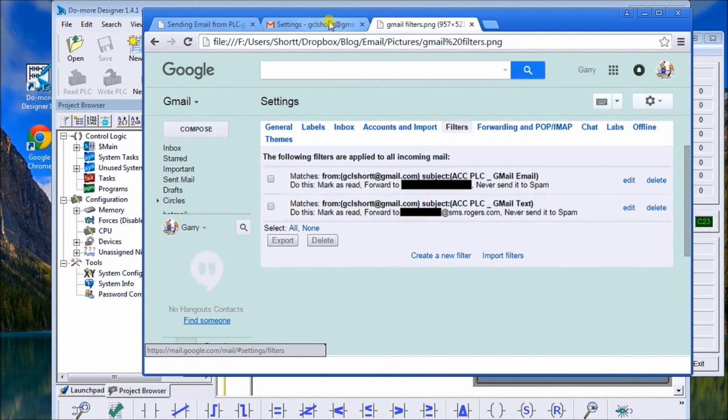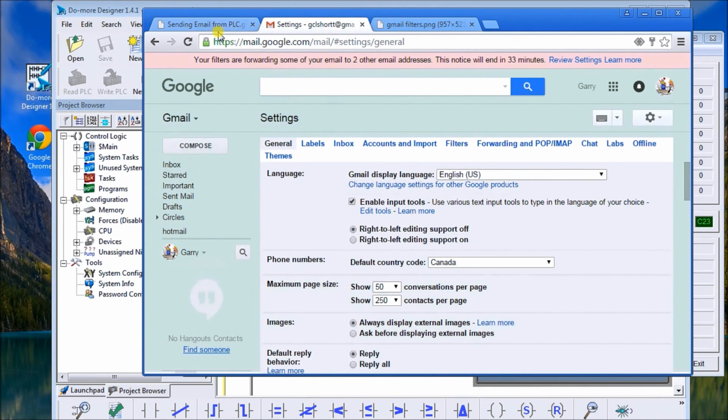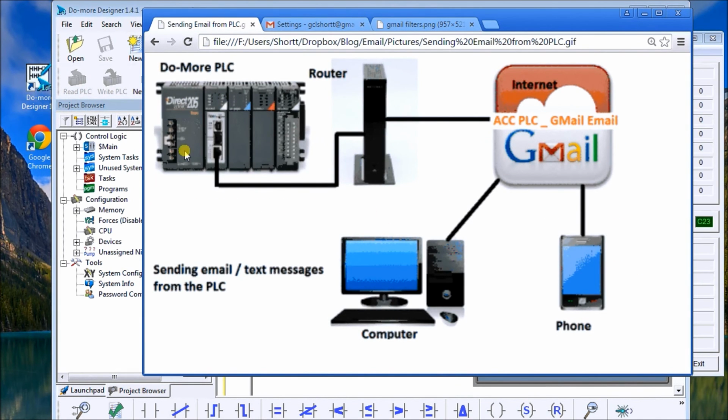So you can see it's very easy to take it from a Do More PLC, go through a router, and then using Gmail send the mail message anywhere you'd like, whether it be a text to a computer. And we do use the restricted Gmail SMTP server because it requires no authentication, and there are a few restrictions that you'll see, but in all, it works quite well.